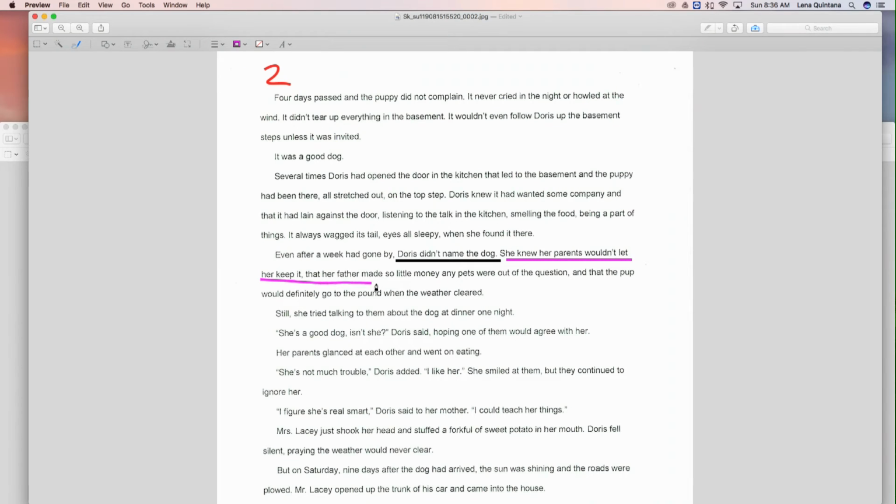So this is still part of the plot. Okay. Now I'm underlining this, but of course you can highlight right over it.